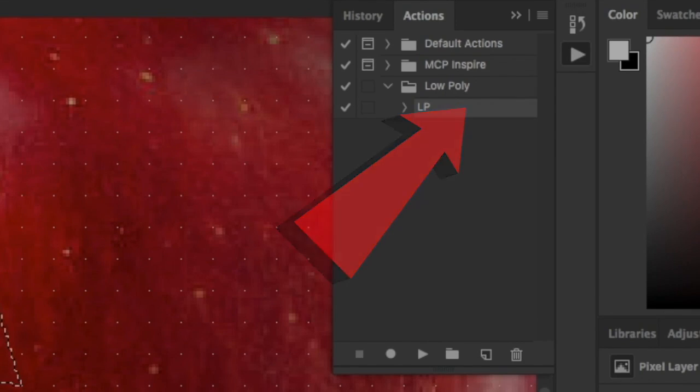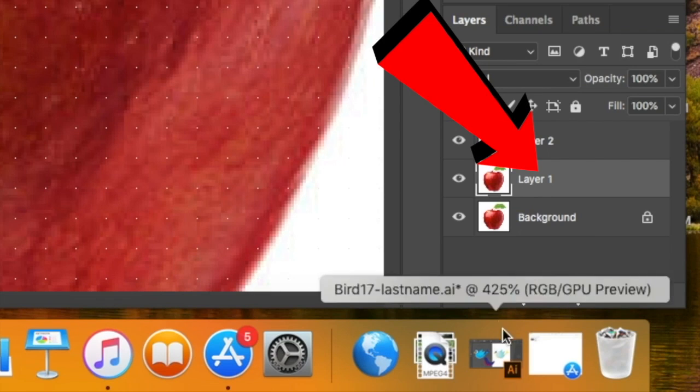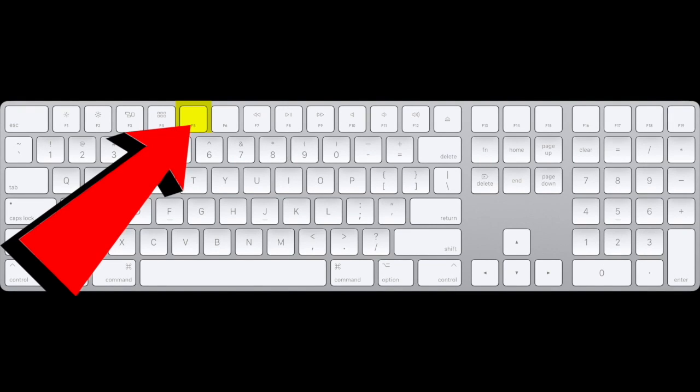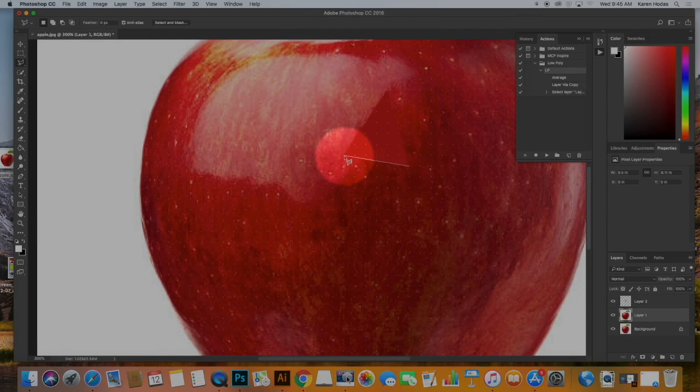Now you need to go to your layers panel and make sure layer 1 is selected. Check to see that you still have marching ants around the area that you want to fill in. And now hit F5 on your keyboard, and that will create a new layer with a poly on it. Now you just continue the process. So you make another poly and hit F5.